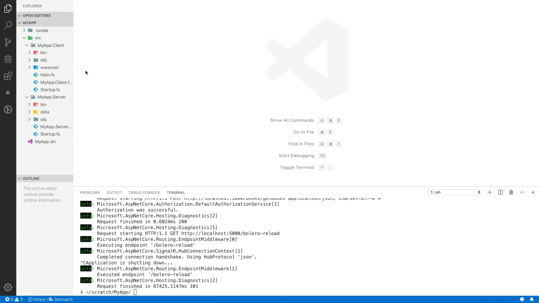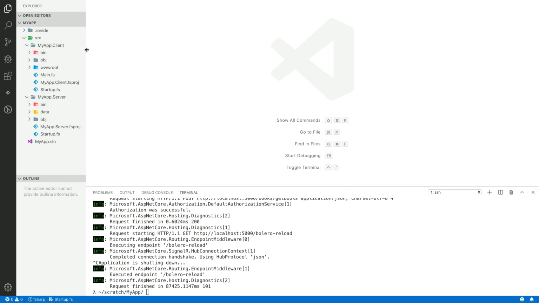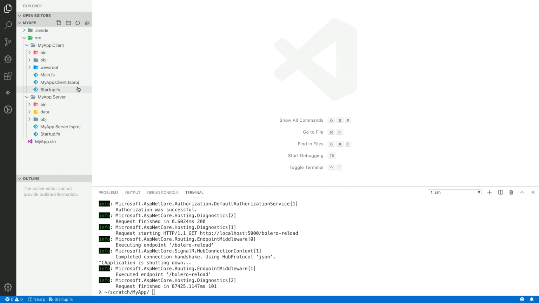Makes sense. And so I actually created one of those on my machine here. You'll notice there's two folders here. There's this MyApp.Client and MyApp.Server.